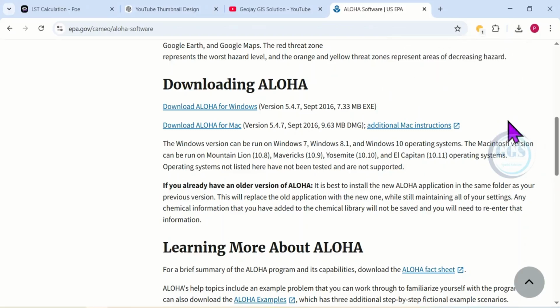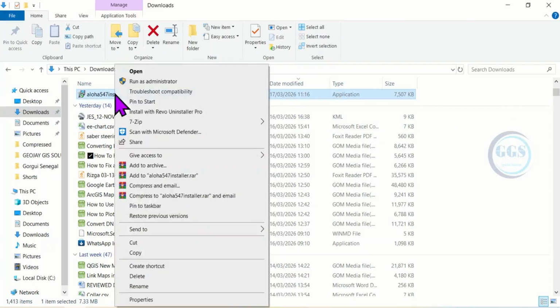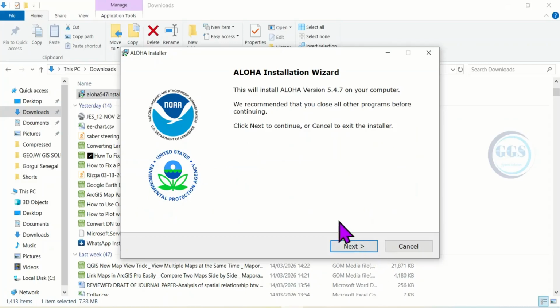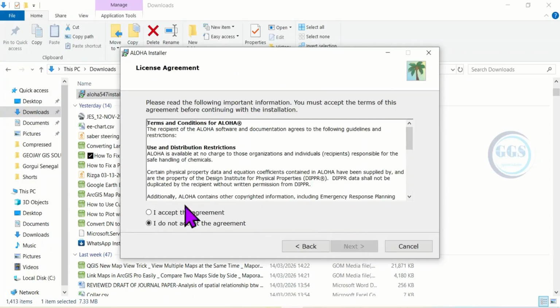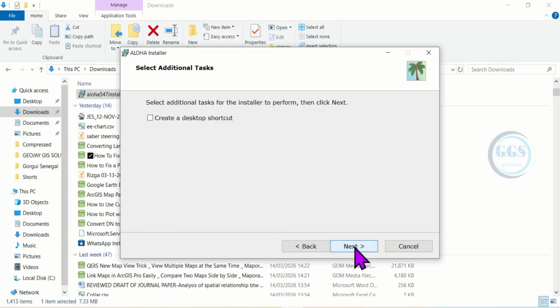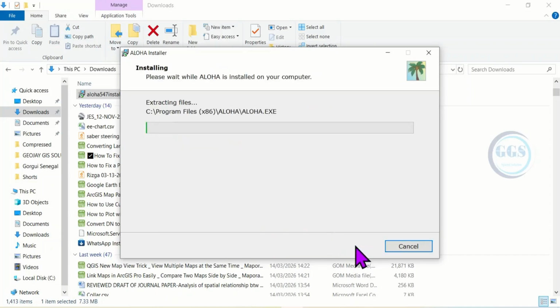To install it, I'll go to the download section, and here is the installer. Right click and then run as administrator. Then click on next. Accept the agreement and click on next. Click next. And then if you want a desktop shortcut, check this box and click on next. Then click on install. So the installation is in progress.